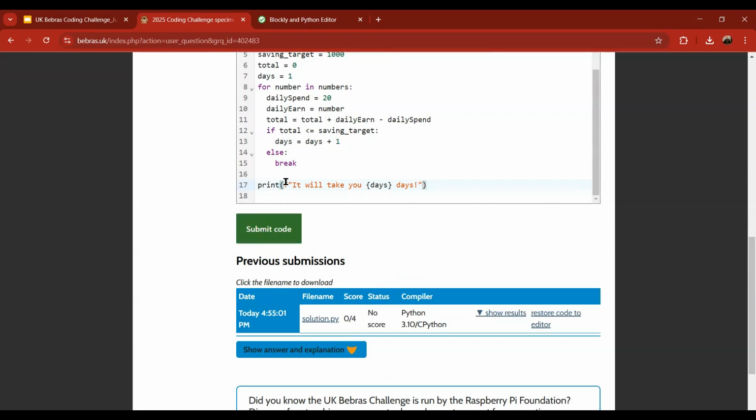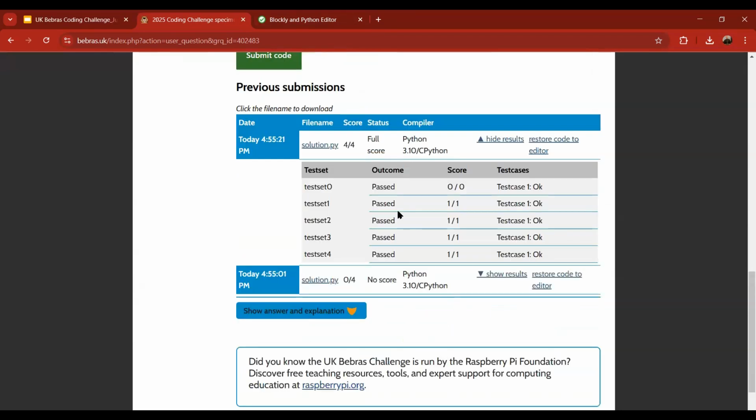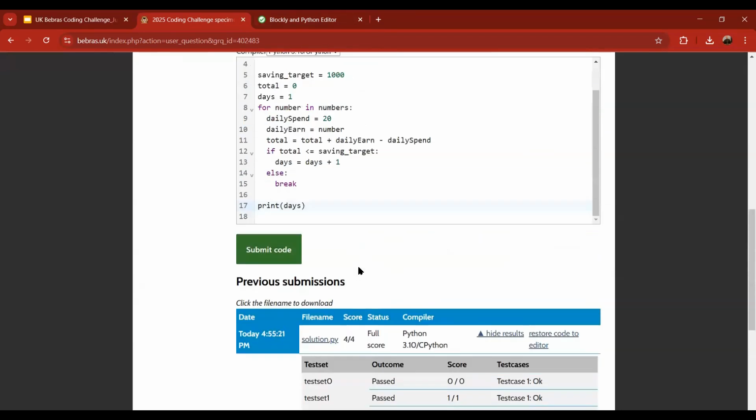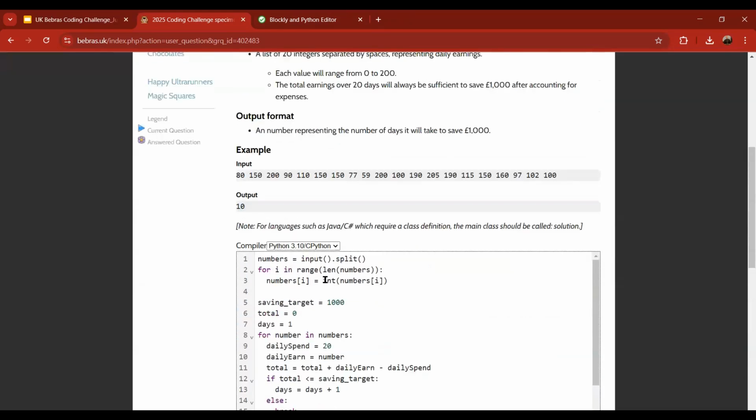No score. Yeah, it won't work with this one. So let me just get rid of this. Because what we should really do is just print out days. This is just for testing purposes. Okay. Evaluating. Full score. Yes, everything's passed. So again, in real life, if I left that print in there, it would have still worked in the Python program perfectly fine. So we got a pass there.